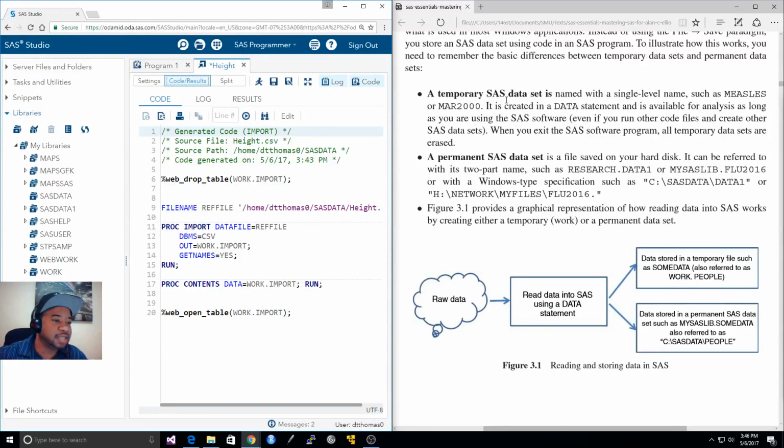A temporary SAS dataset is named with a single level name, such as measles or MAR 2000. It is created in a data statement and is available for analysis as long as you are using the SAS software, even if you run other code files and create other SAS datasets. When you exit the SAS software program, all temporary datasets are erased. A permanent SAS dataset is a file saved on your hard disk, or in our case, the server itself in a library, I believe.